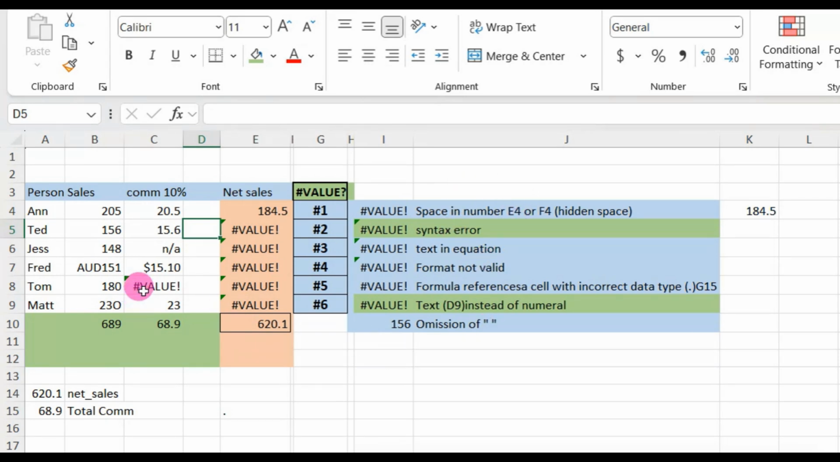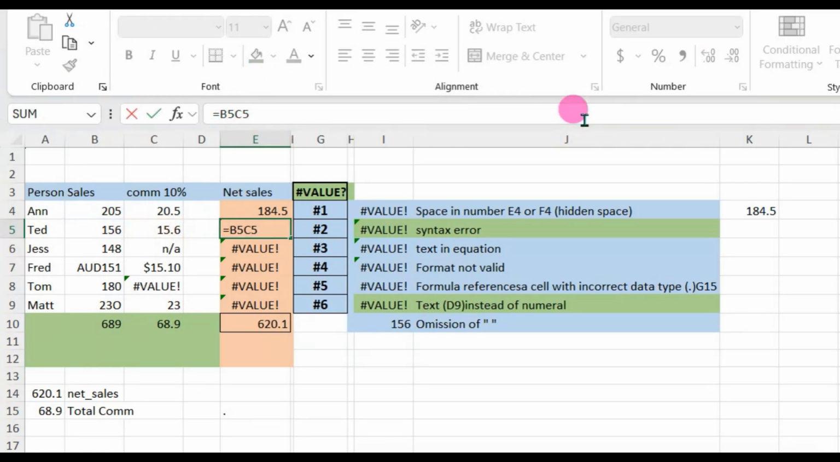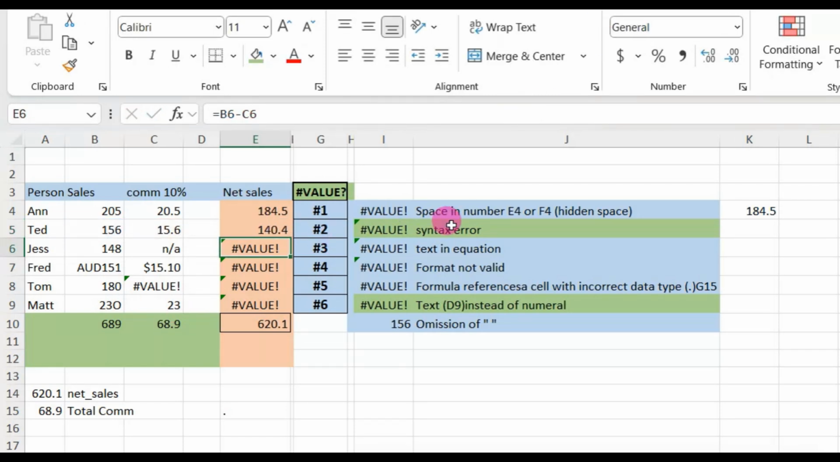Okay, let's move on to the next thing. Here, this one is a syntax error in the formula. Here I mistakenly typed a comma instead of the minus sign. So if I just correct that and put the minus sign in, press enter, here we go, we've corrected that one.